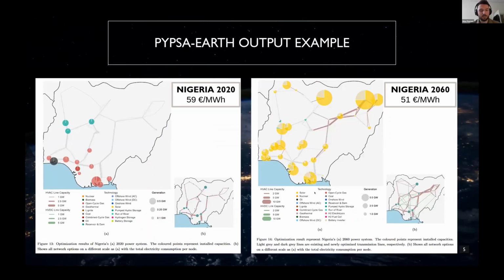Then, just to show you that it worked, the PyPSA Earth stuff. We had a study to see if the optimization works. I mean, that was the purpose. It's just a demonstration. But here's the Nigeria case, the Nigerian power system in 2020. I think we had marginal costs of around 59 euro per megawatt hour. And then with the cost assumptions for the future, we actually had a kind of nice number, which is lower than 2021, of 51 euro per megawatt hour.